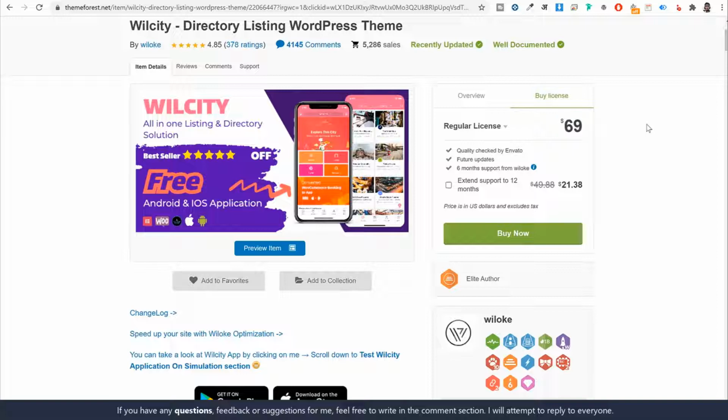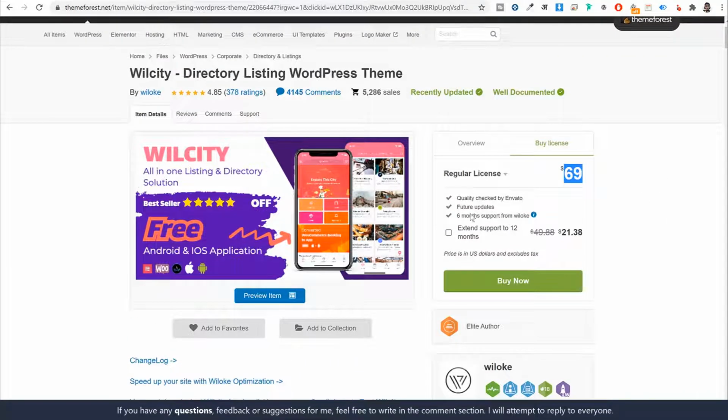Now you don't have to worry about the pricing. The reason I'm saying that is because this is a one-time payment. So once you pay this $69, you can use this theme on your website for lifetime. You'll also get future updates as well. So whenever this theme is updated in future, you'll keep on getting those updates for lifetime as well.